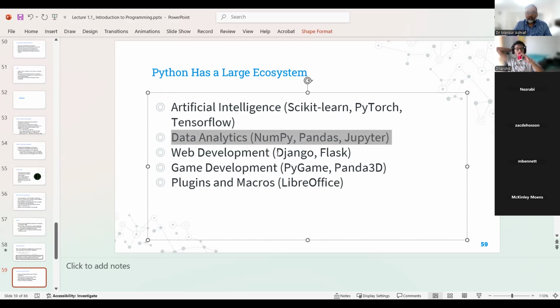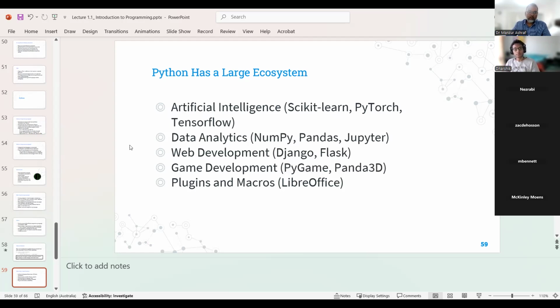Web development, Django, Flask, all these. Game development, I never tried, but you can have a look. Pygame, Panda 3D, plugins and macros, LibreOffice. Okay, so there are other tools as well. So these are the popular terms for all this.